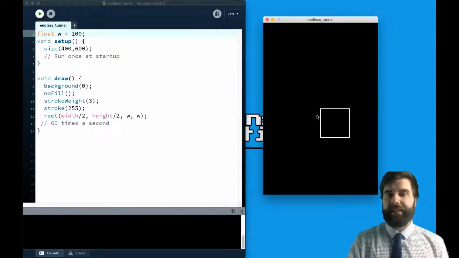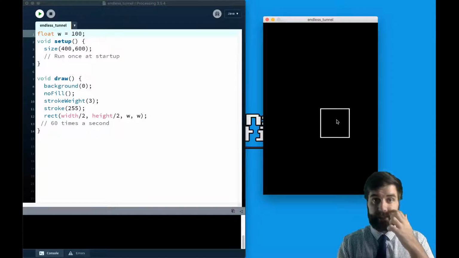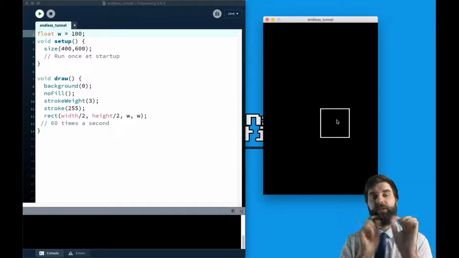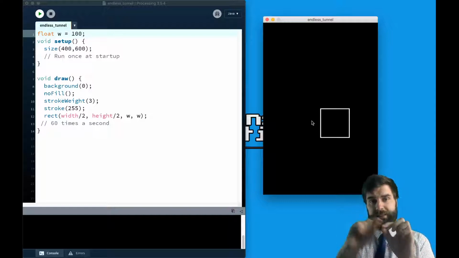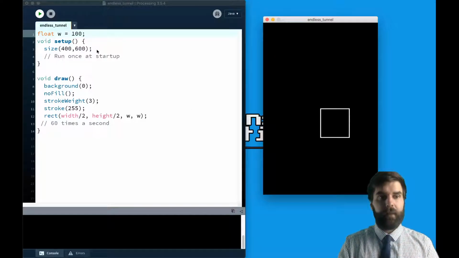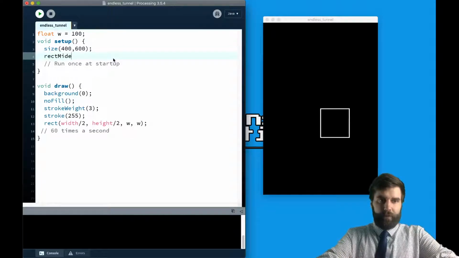This is a thing in Processing called the rectangle mode. Currently the rectangle mode by default is set to corner, and what that means is it's going to draw the rectangle out from the corner, using the coordinates you give it. Now we can change this in setup. We can say rectMode.